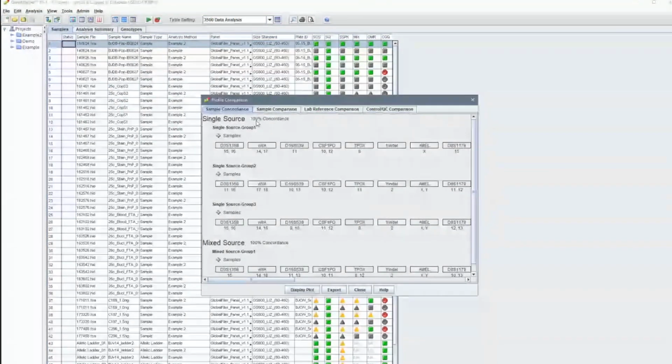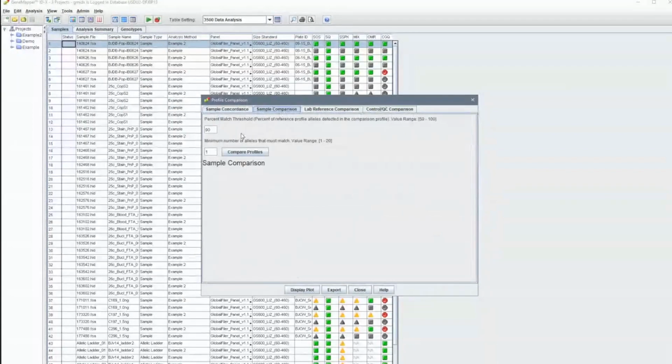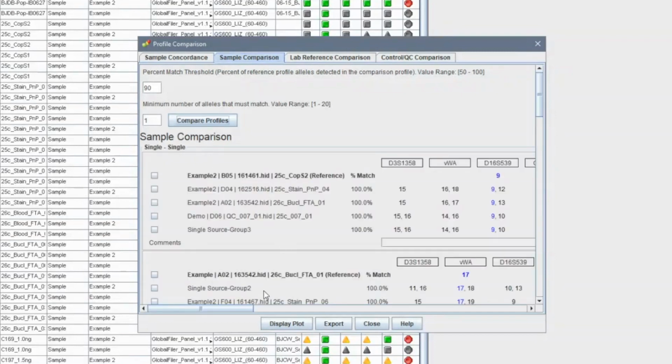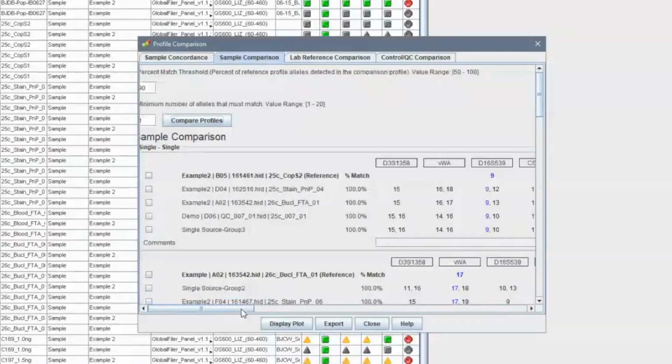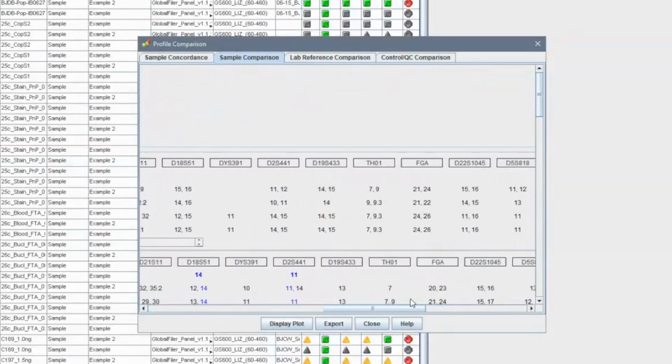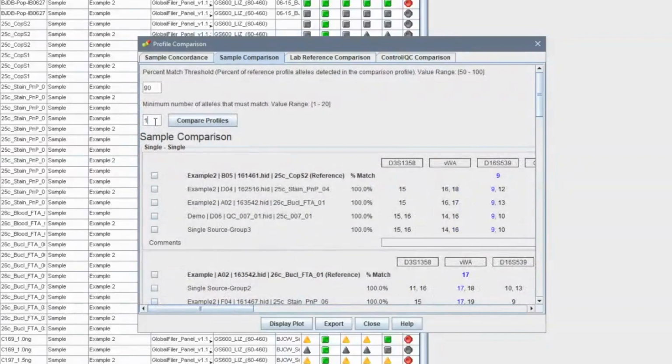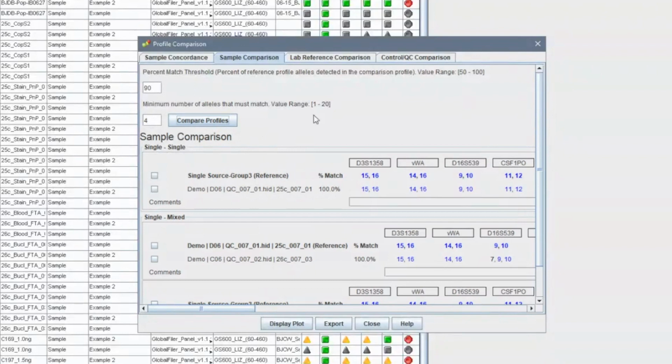There's no change to the sample concordance tab, but in the sample comparison tab, you'll see that we've now added a minimum number of matching alleles. Previously, this was hard-coded to a value of 1, so you never saw it. So when you compared samples in your project, you would potentially have a lot of not so great results to have to look at due to the presence of partial profiles. Now, with the ability to filter your results based on a minimum number of matching alleles, you can have those partial profiles removed from consideration, making the process a lot easier and showing you only the results that matter and that are important to you.